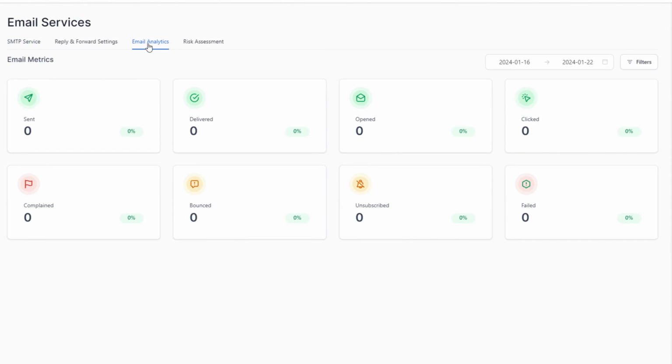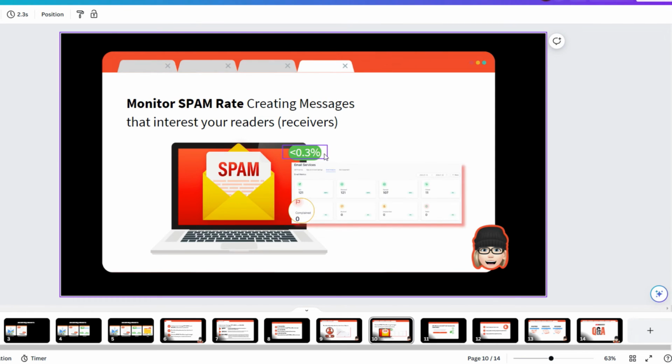Now, this is a brand new domain, so we have nothing here. But this is where you're going to see your email metrics. How many were sent? How many were delivered? How many were opened? How many were clicked? How many complained? This is your spam rate. How many people are complaining and marking you as spam because you did not have an unsubscribe link? This is the thing that you want to have under 0.3%. So we want to be watching out for that.